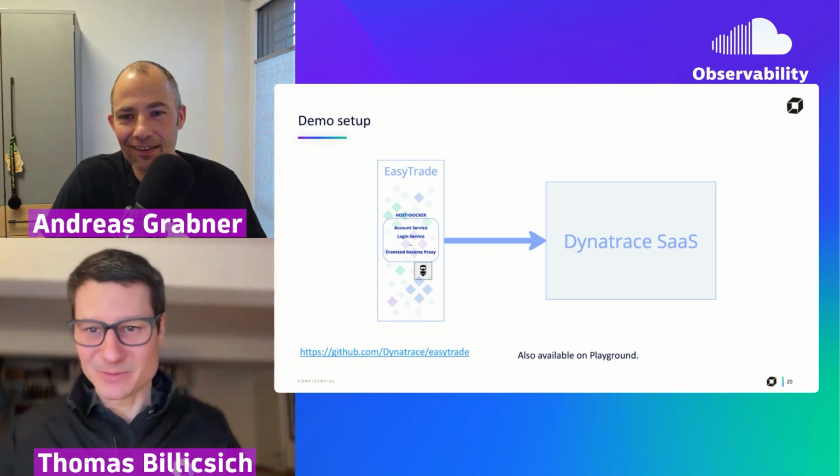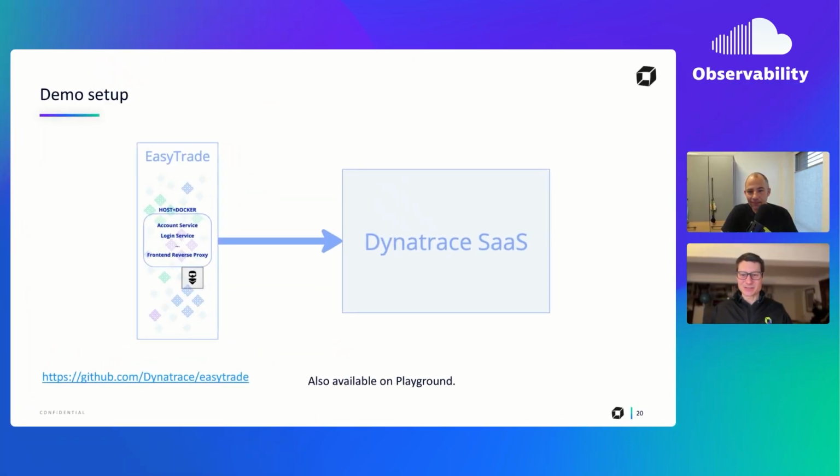So we have a demo application. We call it Easy Trade. It represents a trading platform for stock market instruments. It's running on a host. You know, it's a rather small thing for our demo today. It's running on a host in a Docker Compose setup, and the OneAgent is also installed on that host. This OneAgent is then monitoring all the services, all the containers, databases, and sending the data to the Dynatrace SaaS tenant that we're working on.